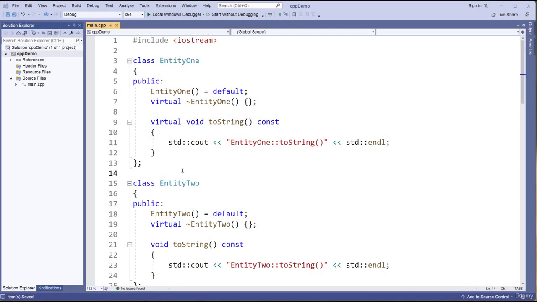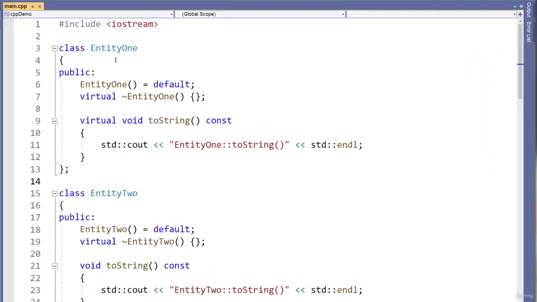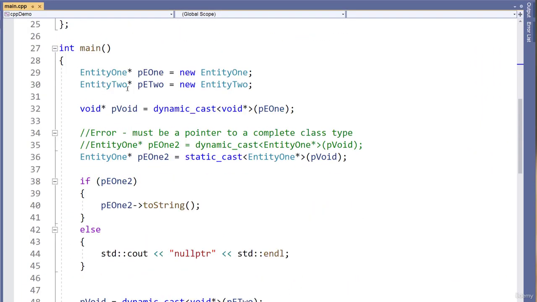We can also cast a pointer to void. So in this example, I have two different classes again, entity 1, entity 2. Then in the main function, I allocate objects on the heap. So new entity 1, new entity 2. I assign those to these pointers, PE1 for pointer to entity 1, and then also pointer to entity 2. Then here we are dynamically casting from pointer to entity 1 to pointer to void. So we assign that to this pointer to void.